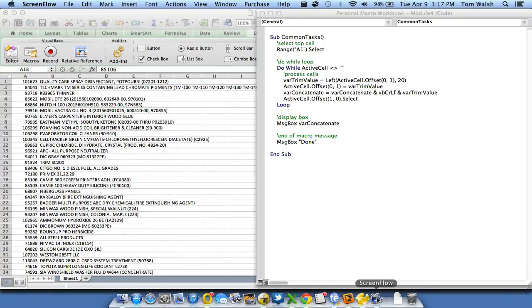Today I'm going to walk through a macro and show you how to use a do-while loop. On the left-hand side of my screen, I have a spreadsheet that in column A has a list of product numbers. In column B, it has a description for those particular product numbers. What I'm going to do is step through each row in column A, and as I do that, I am going to trim the description in column B to 20 characters.